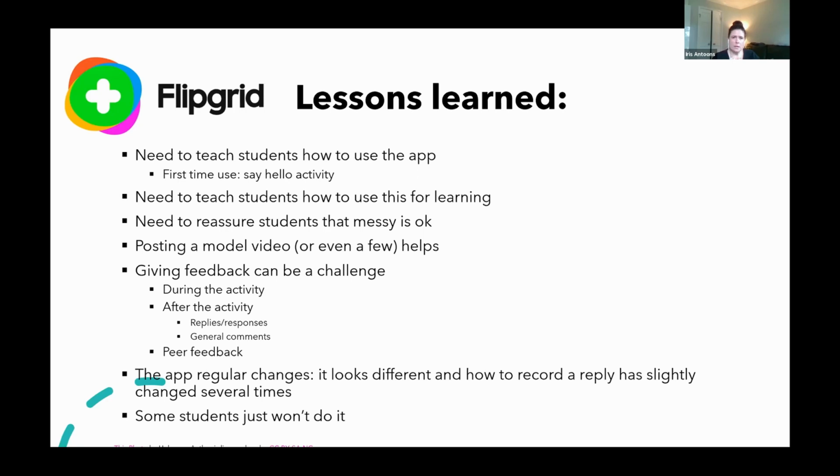Giving feedback can be a challenge. During the activity, it works if I have a good group, because then I can listen while everyone records. If I am dealing with a lot of solving technical issues, I get to the end of my activity and I haven't seen a single video. After the video, what they actually recommend from Flipgrid is that you as the instructor go in afterwards and post replies and comments. I don't use it in that formal a way. I think that's too time consuming for what I get out of it.